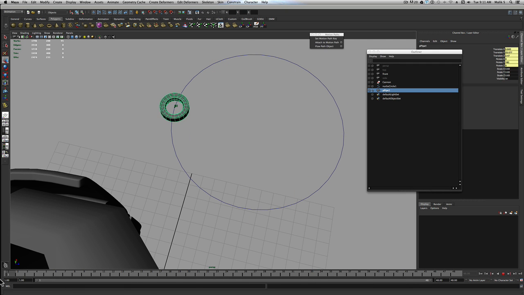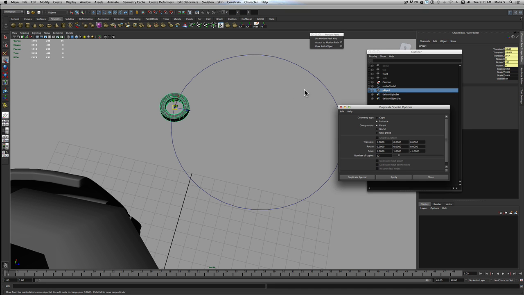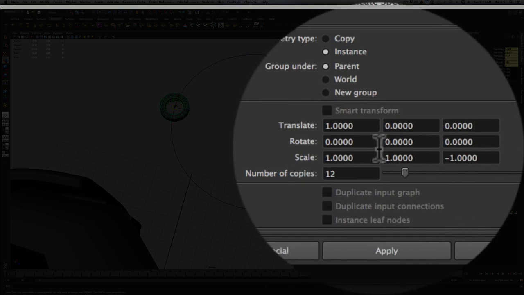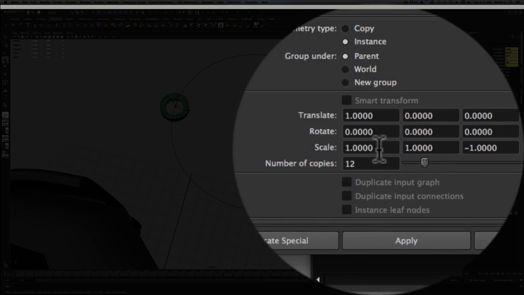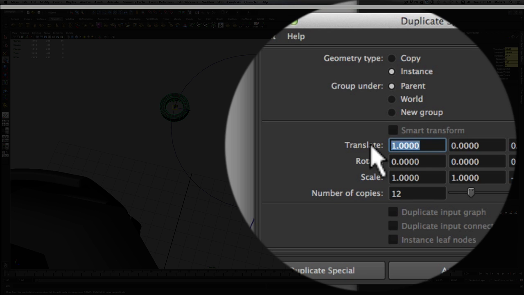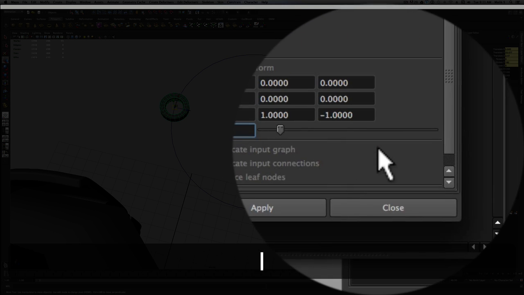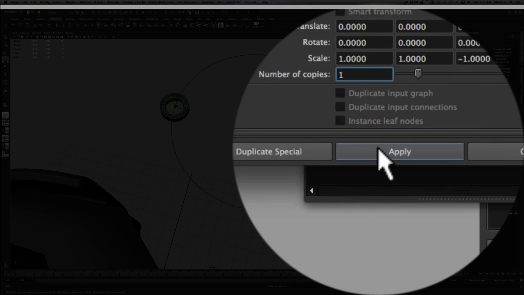Okay. So from there, I go to Edit, Duplicate Special. I want to look at my settings. I want to make some instances. All right. The group can be the parent, that's fine. And I don't want to translate it anymore. And I don't want 12, I want 1. Alright, and then I hit apply.